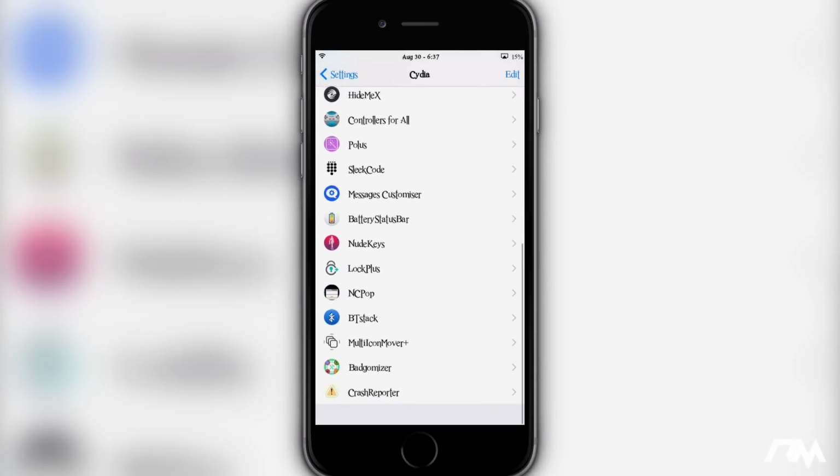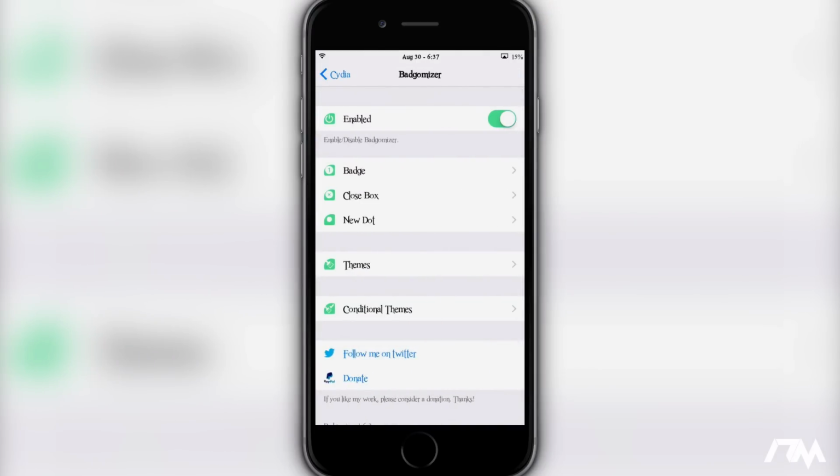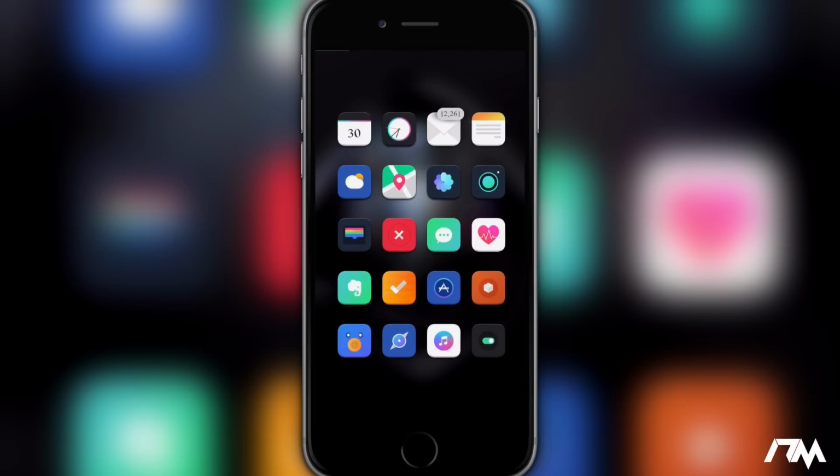Next up, we got BadgeMizer. I'll show this for the badges. It's kind of a cool looking effect, I think. Basically, I have the badge and I have the glow. It's called a glow, but it looks like basically shading. I have the glow set to a black, so that way it looks like it has a 3D effect, which is really cool looking.